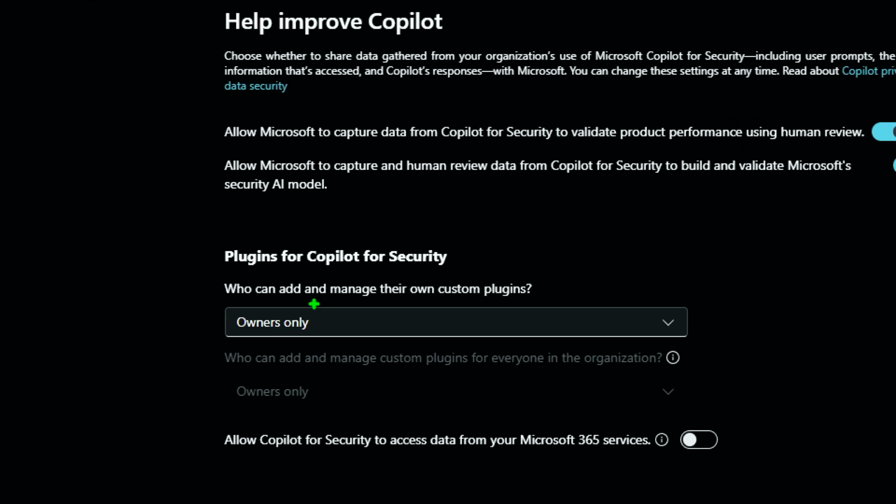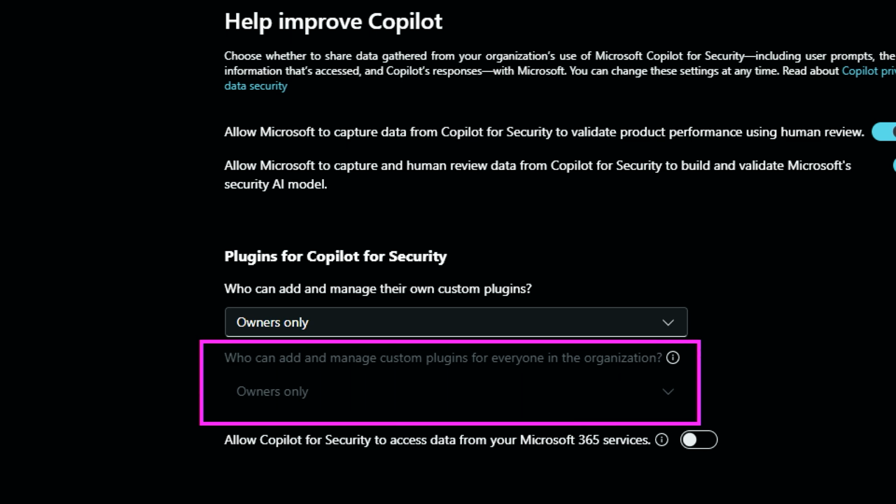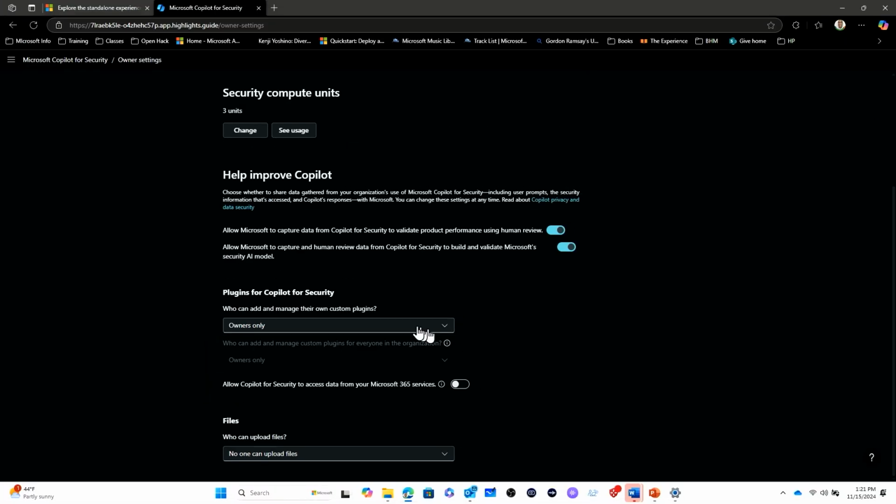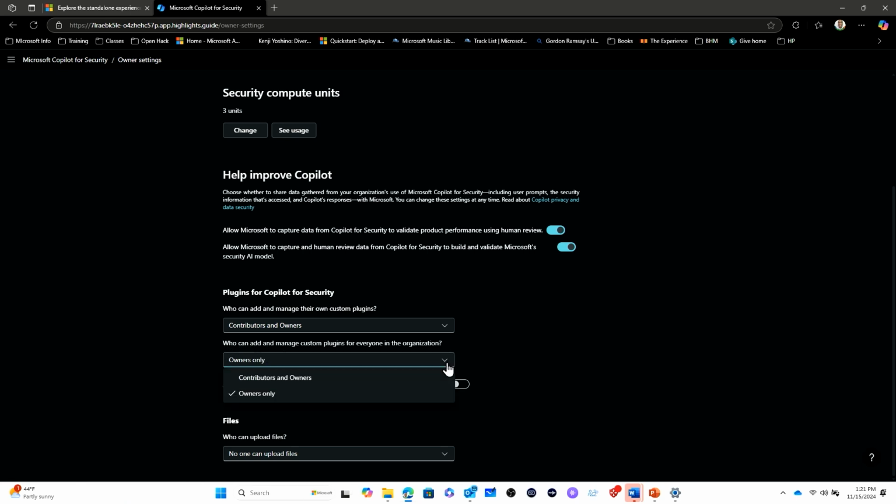You can see this is currently set to owners only. So there's actually another dialog box here that's kind of hidden and grayed out. If I change this from owners to contributors and owners, you'll see that now lights up. And now I can add who can manage custom plugins for everyone in the organization. And once again, I can change those settings as needed.